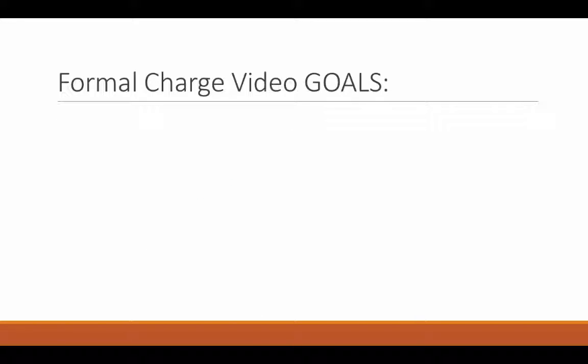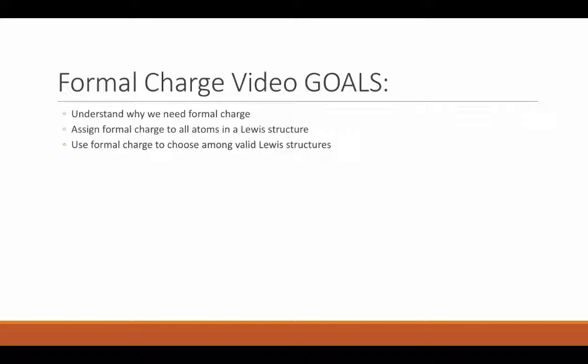That brings us to the end of this video. Let's review our goals. First, we looked at why we need to use formal charge to help us decide between valid Lewis structures. Then we learned how to assign formal charge to all atoms in a Lewis structure. And finally, we learned to use formal charge to choose among valid Lewis structures.